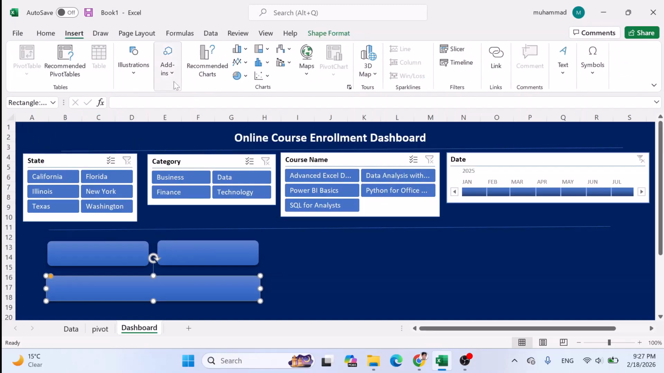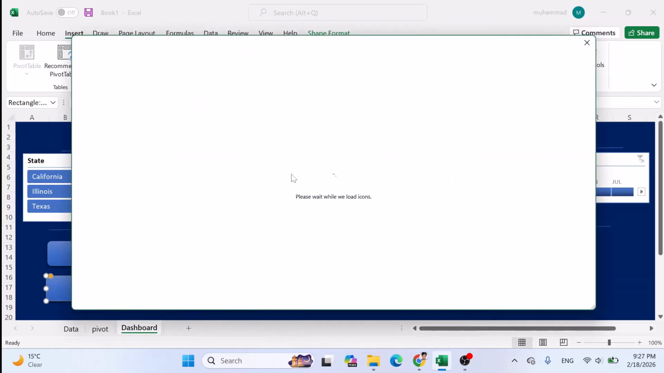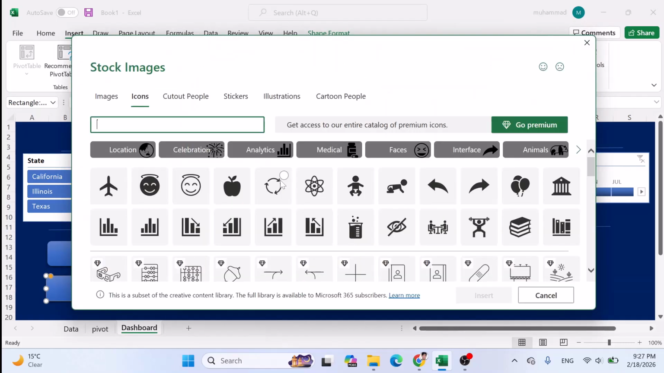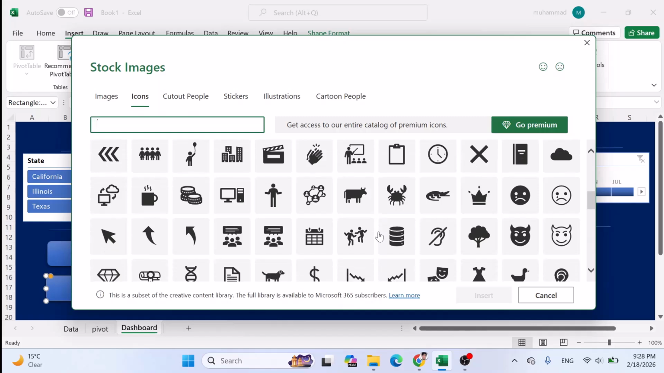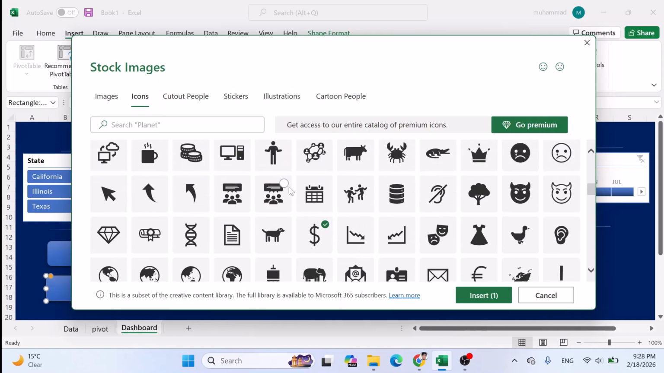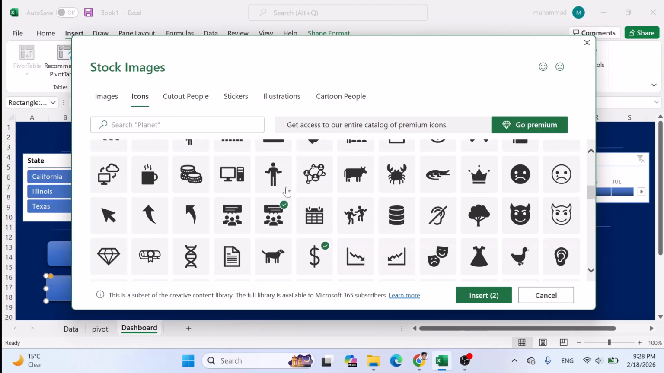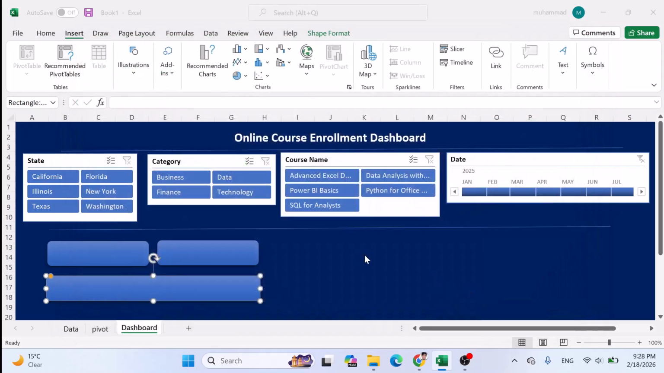So come here to the insert and icons. Here we can search for the icons. Select those icons which are suitable for those. So we will just come here, select this one, and this was for revenue, total courses, and total enrollment. This is for total enrollment and total courses. We can select something like this. Okay, insert these three icons.